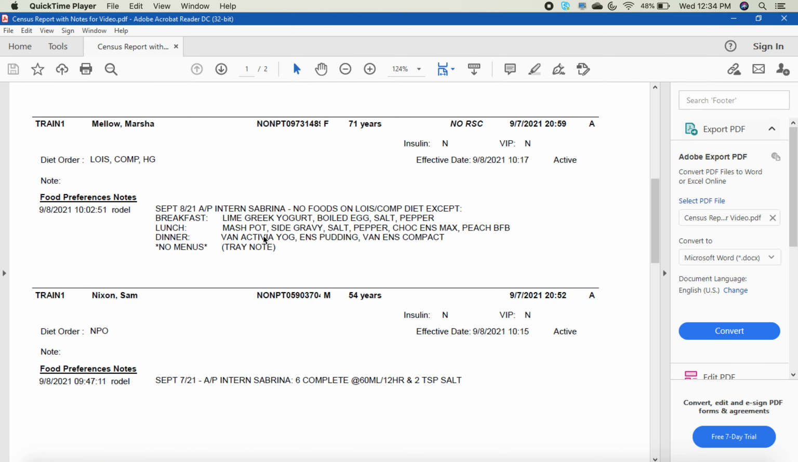On to our next patient here. Again, same information. We see that no room service choice again, so I wonder why this patient has that. We'll take a look. So our admit date, we've got a date effective of September 8th. This patient is on a low insoluble fiber diet.